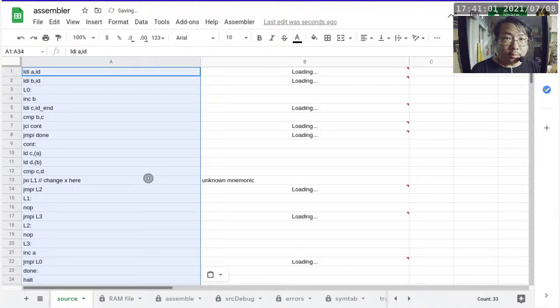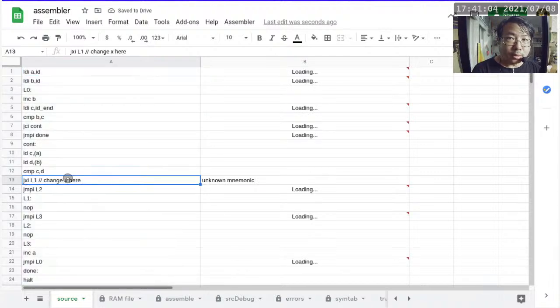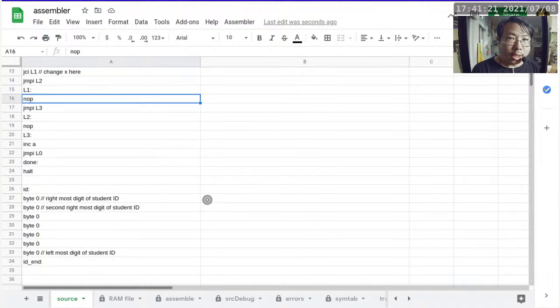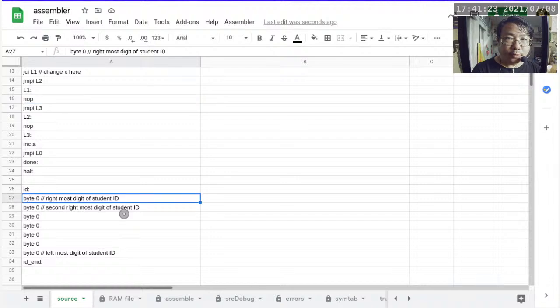code, and it's going to complain a little bit because JXI actually does not exist. So let's go ahead and change this one to one of the 5 conditional branch instructions. Let's say change it to JCI. And when you change it to JCI, the assembler should reassemble, and the error message would go away. And over here, we have to change the actual ID, and it is the rightmost digit for this one. So let me change this one to reflect my ID.